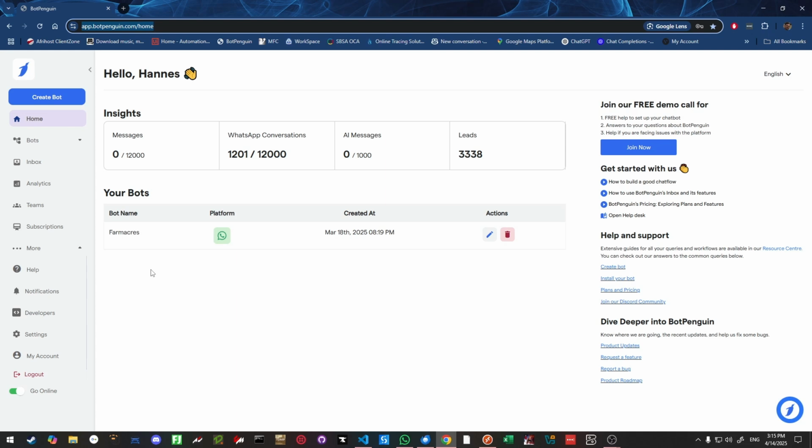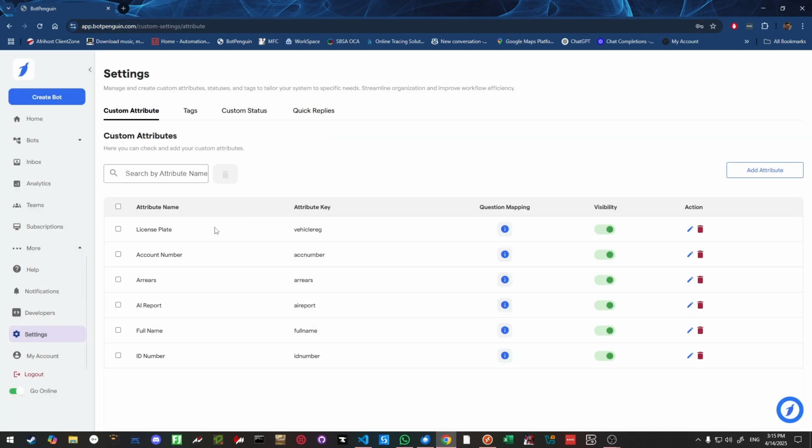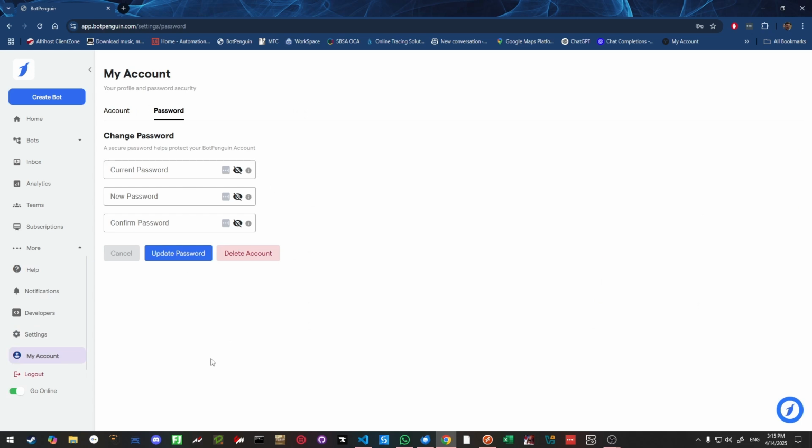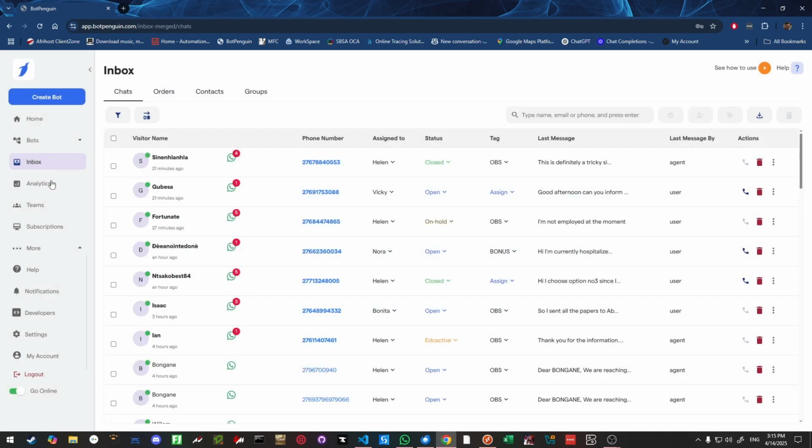First thing you should do from there is go, on the left hand side, you'll see a few tabs. Go to settings. If you want to change your password, it's a good idea to always have a strong password. From there, you can go to inbox, where you'll be presented with the unified inbox of all the contacts and agents and everything.